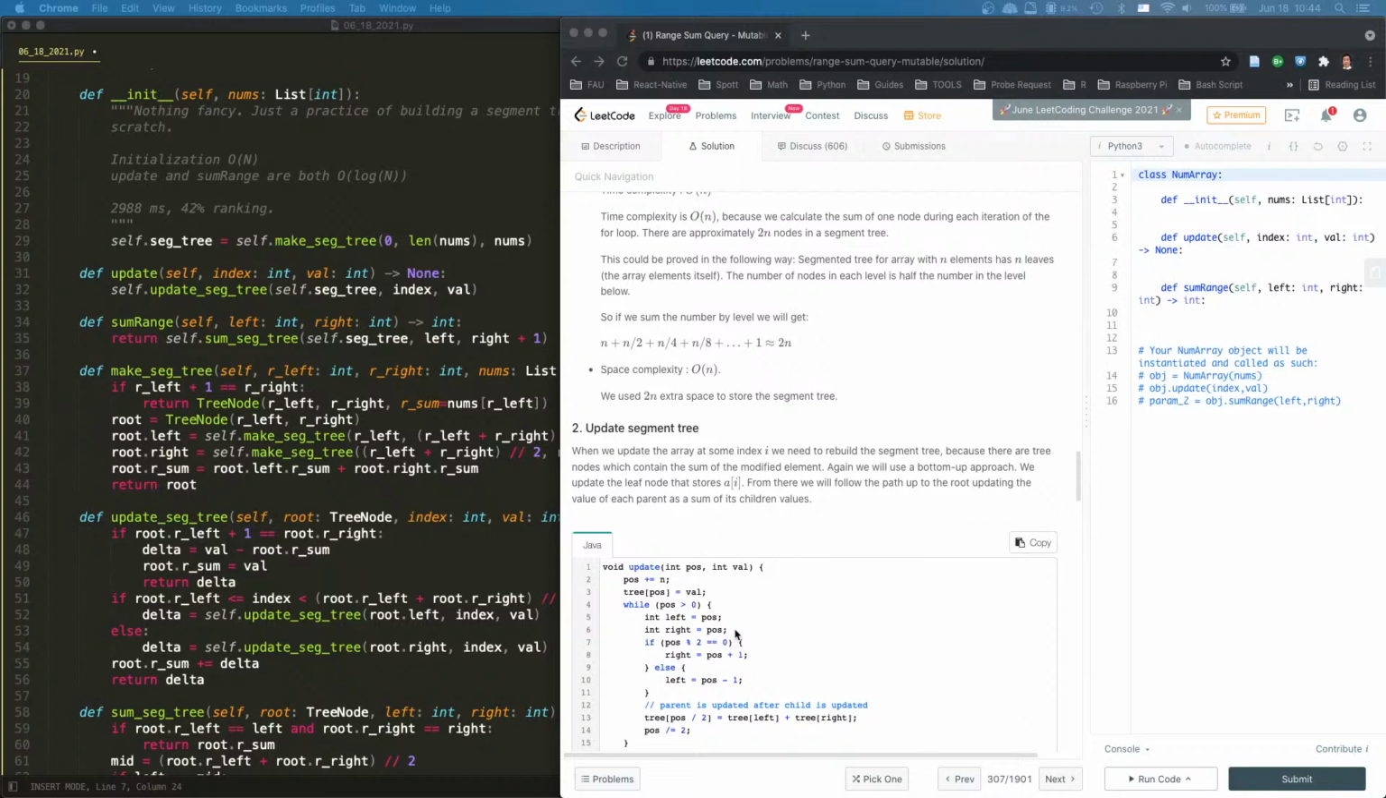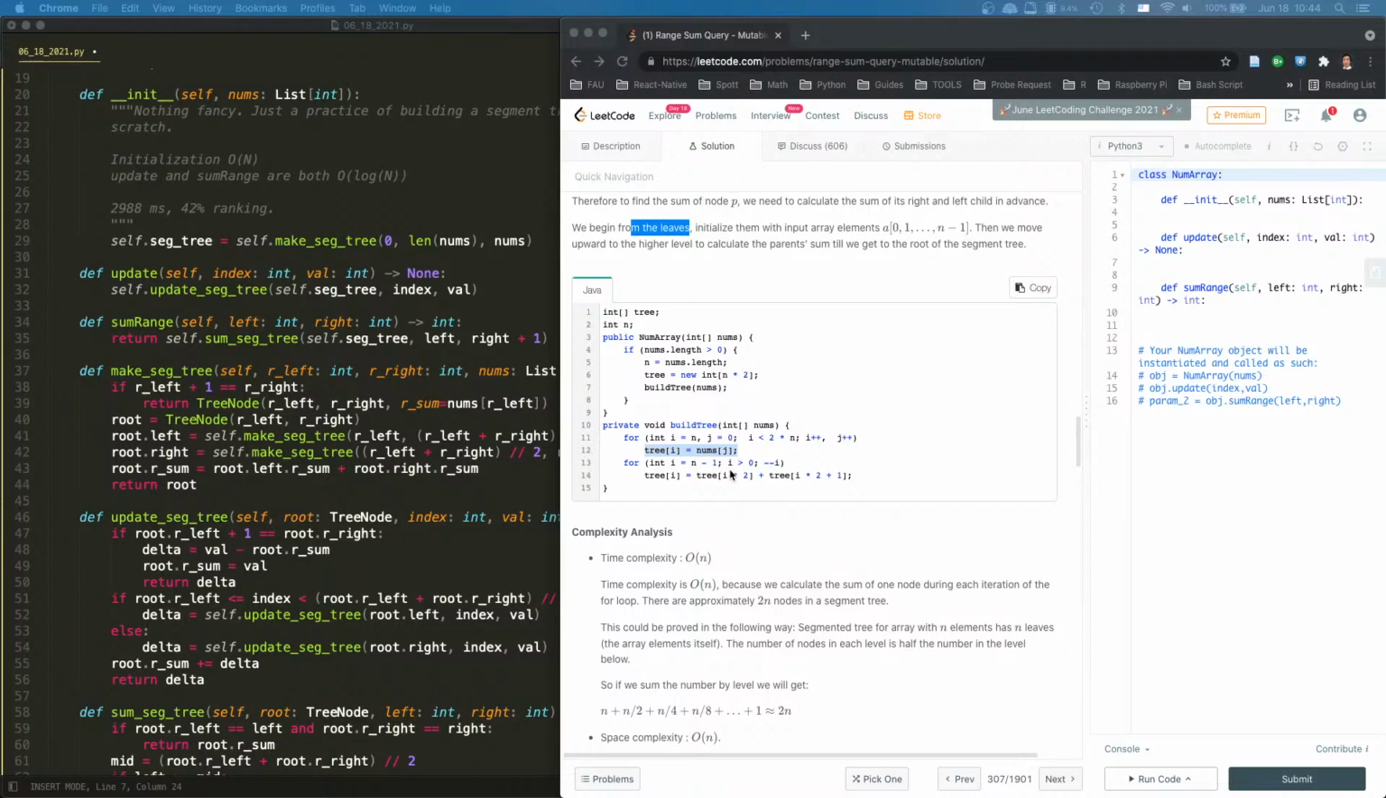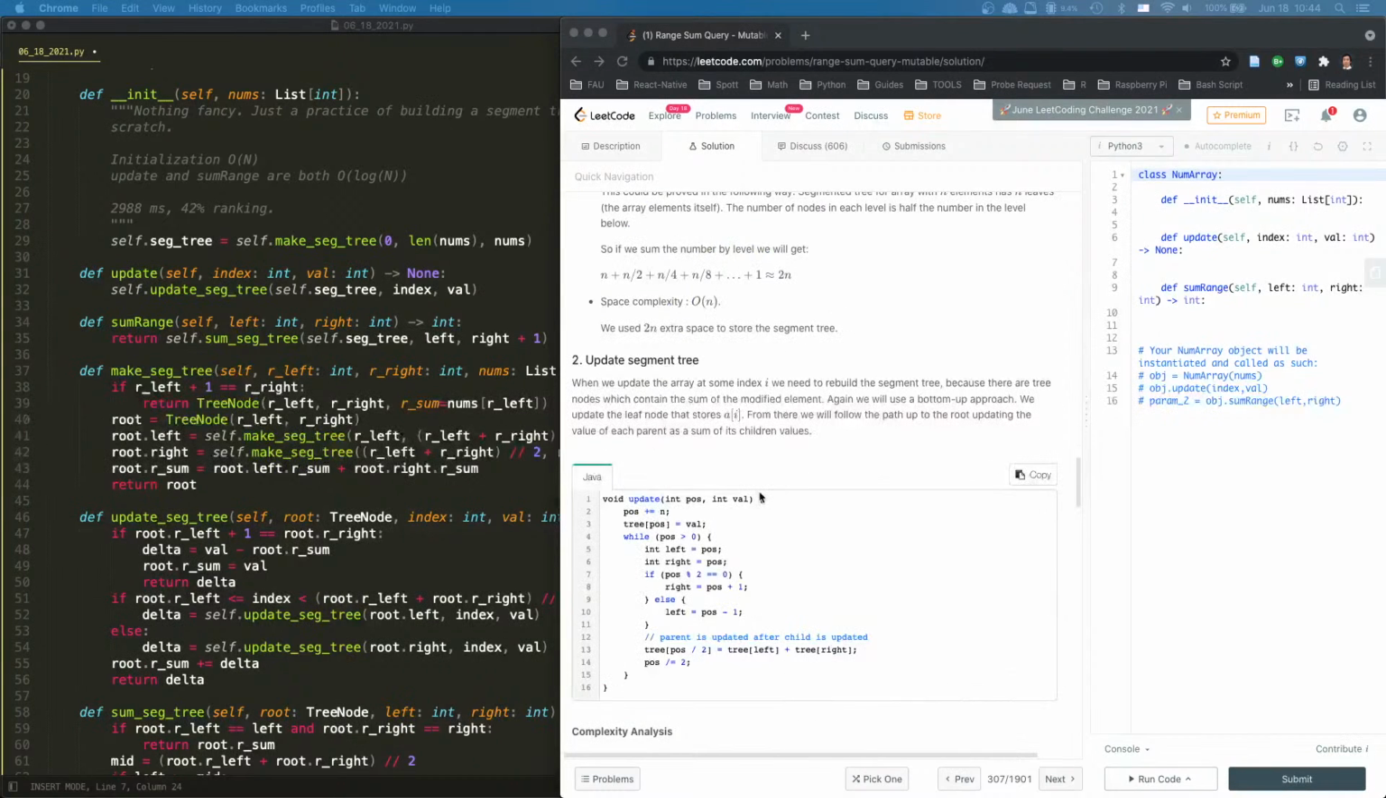Hold on, actually I don't know. Let's keep looking. Let's keep reading. So left is position, right is position, right? So this is the current position. And then if position is even or odd, well, that's because the left child is always even and the right child is always odd. So if it's even, then the other child is me plus 1. If it's odd, the other child is me minus 1. If it's even, right is this. If it's odd, left is this.